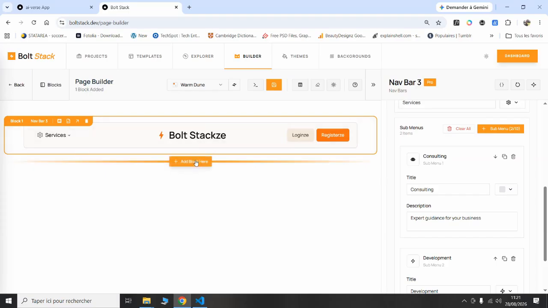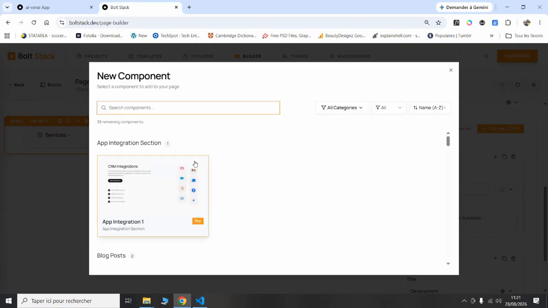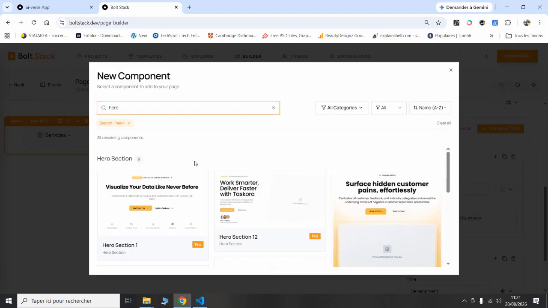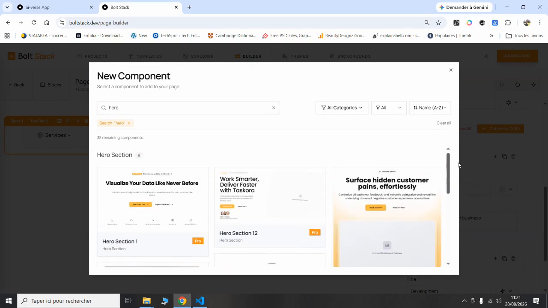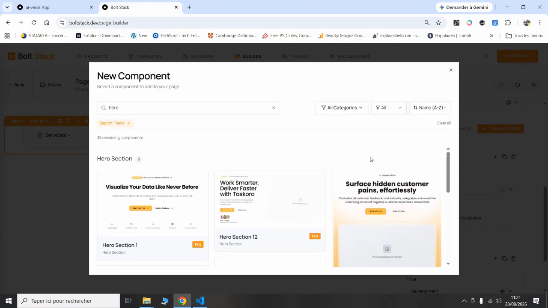So the next section that I'm going to be adding is the hero section. So I'm going to type in hero, and as you can see, these are the hero sections that I'm providing now. Also another thing that I didn't mention: for the landing page components, I have 72 components, but I'm just using 39 components for testing this page builder. And as time goes on, I'm adding more components that I already built in bolstack.dev. So this is the one that we are going to be using that I showed you in the final product.